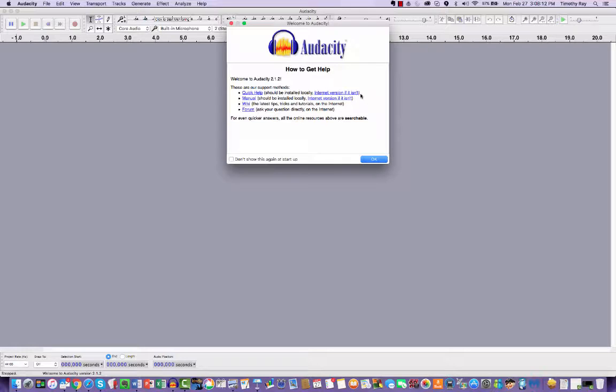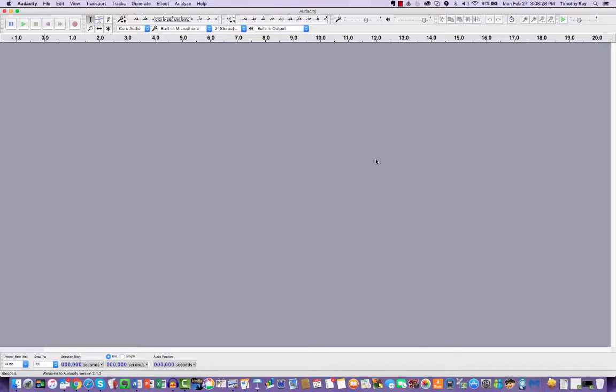And the first time you open, you'll get this basically kind of a help window here that tells you where you can get quick help, the manual, wiki, forums. There are also some YouTube videos. And if you don't want to see this again, click the little box down here. Now I'm going to click OK. And as I showed everyone in class the other day, you've got some basic controls up here at the top. Pause, play, stop, back to start, to the end, and our record button.